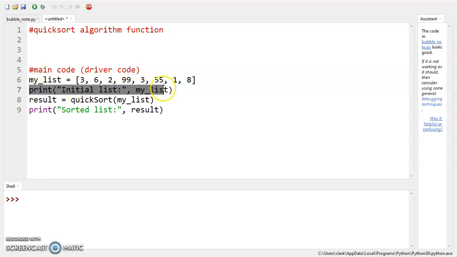So I just added 2 new things there. I just tidied it up a bit and said, hey, print out my initial list and print out my sorted list. So let's start with the function here.